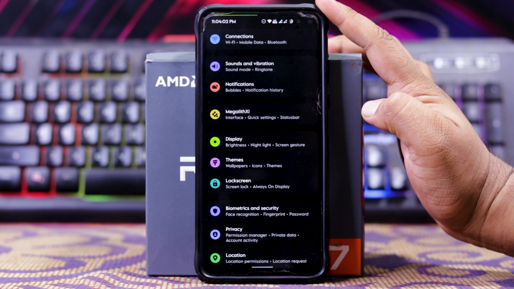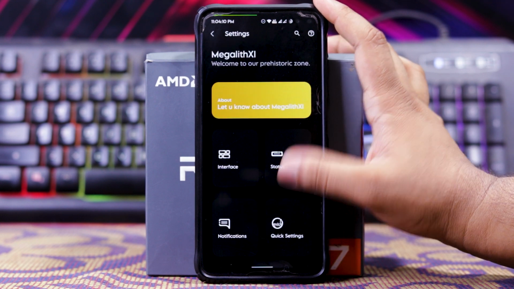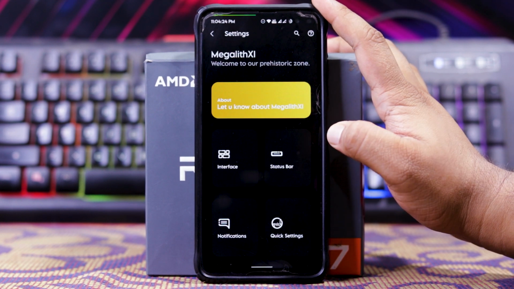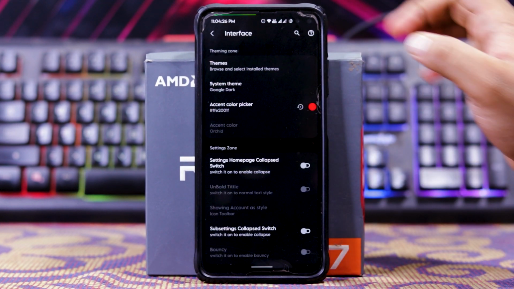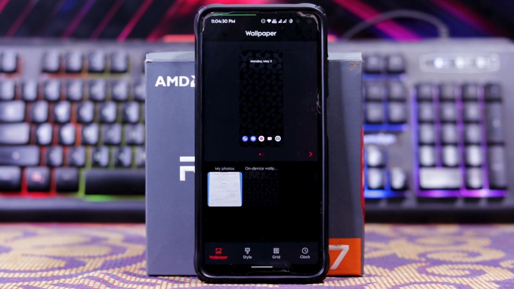And the main customization is the Megalith UI. Here you get tons and tons of customizations. As you can see, first let's see the interface. In interface, you get themes. In themes, you get wallpaper. In wallpaper, you can use the wallpaper.